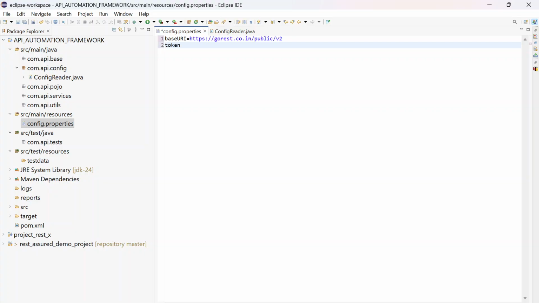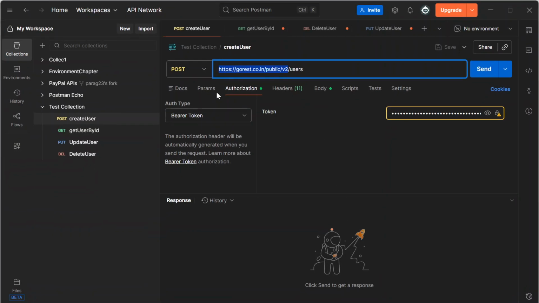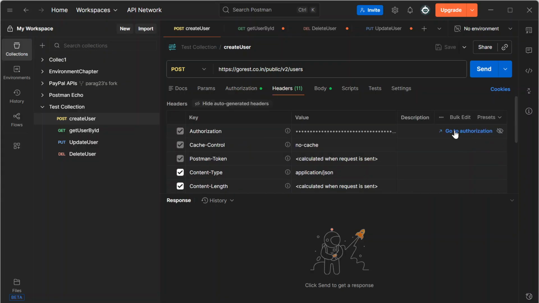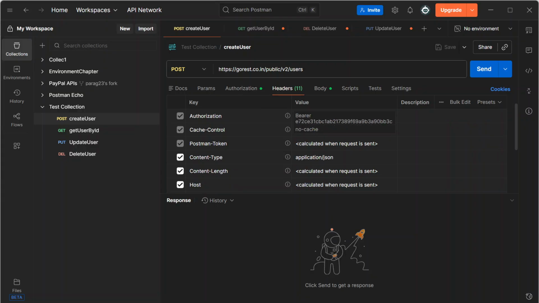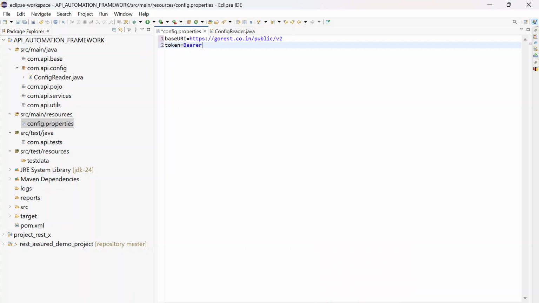Similarly, we have to place the token as well. Bearer is a keyword. If you see in our Postman collection, in headers, it goes as bearer token and the value of the token. So let me add that. Currently I will just add a dummy value, token equal to bearer, space, and some dummy value, like test123xxx. When we actually hit the API, I will add the correct value there. For now, we just need to understand how the values are fetched correctly from config.properties.